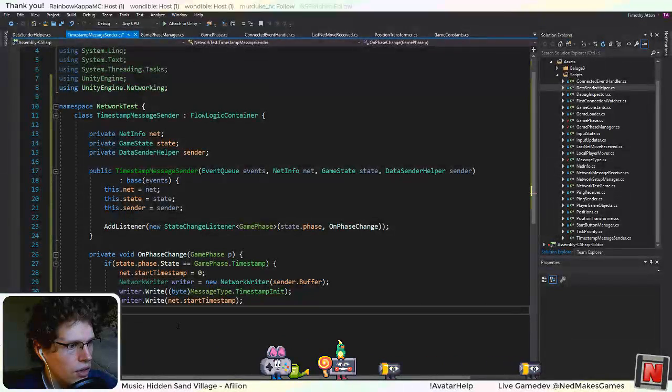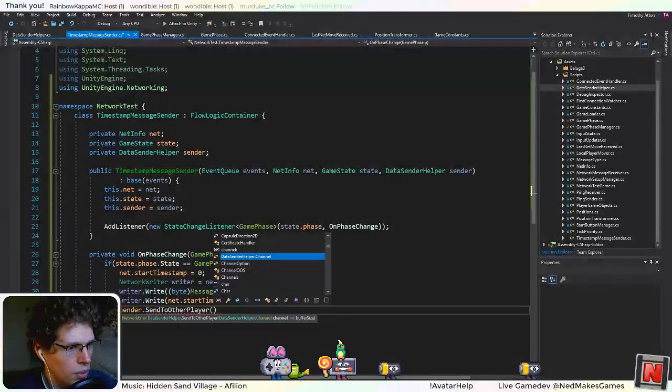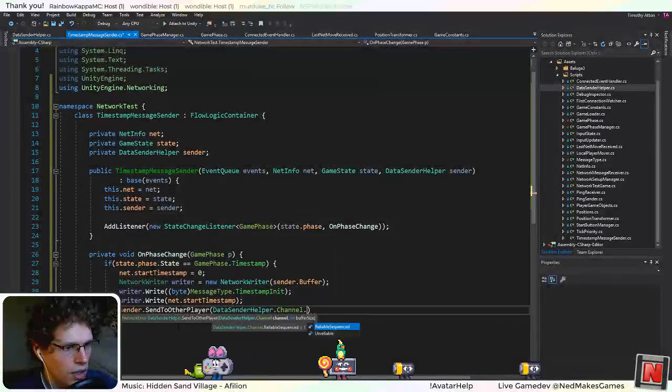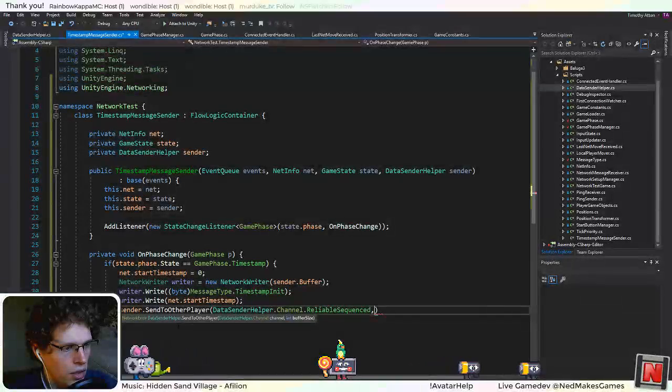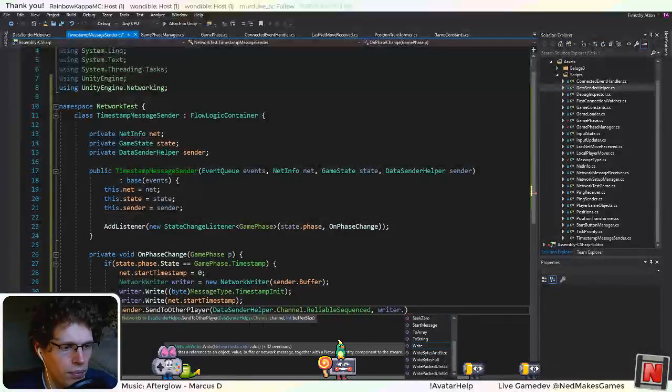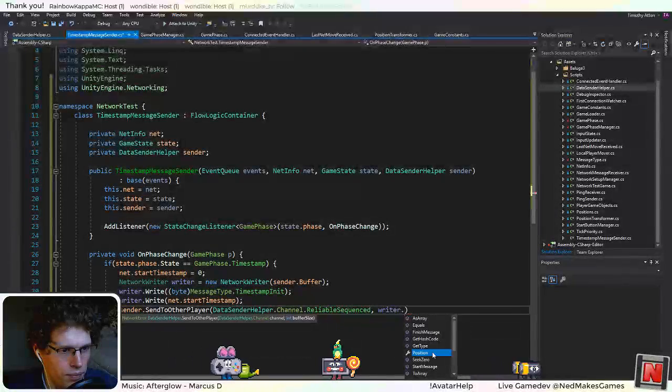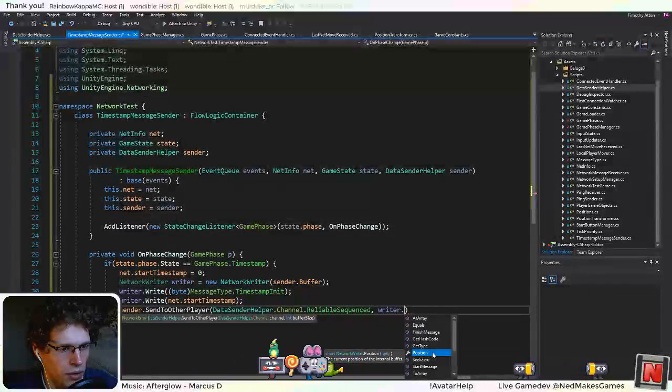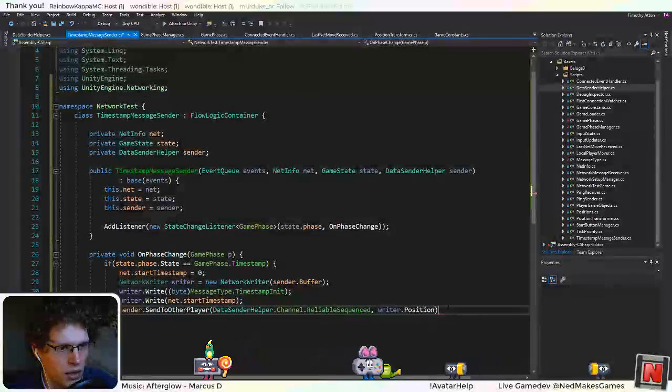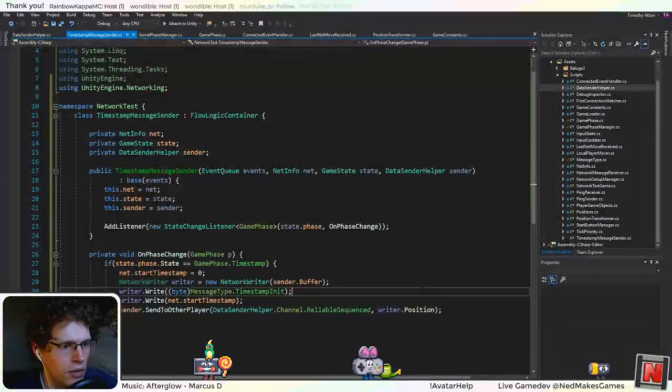So then I would just call the sender, send to other player, and we want to send it on the reliable channel and the buffer size. So I guess, does this tell me the size? Hopefully. The current position, okay. So the size should be the position in the buffer.